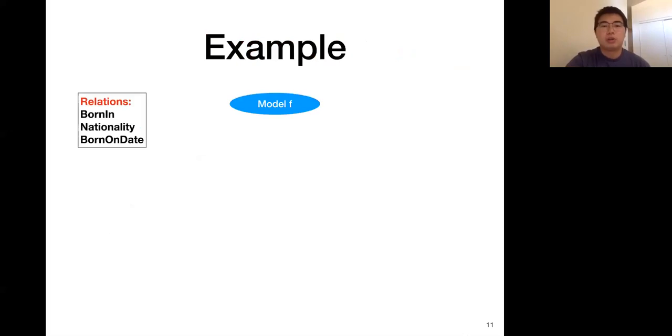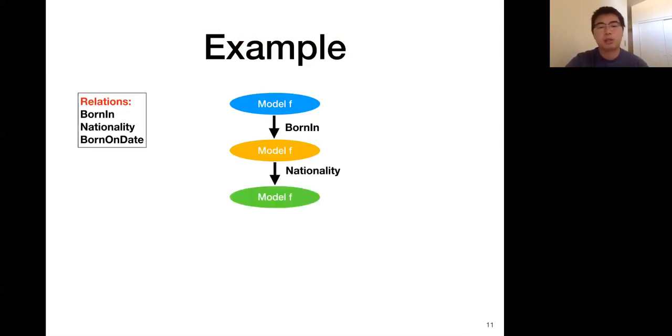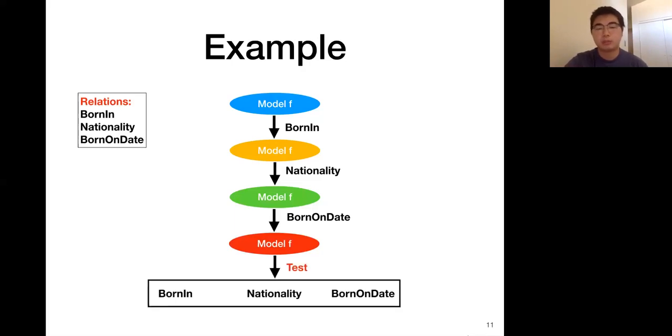Here is another example to show how it works for relation extraction. Consider we have three relations here, and we have a randomly initialized model F. The model F will first be trained on the first relation, born in, and we get a new model. And when we have a new relation, we train the model on the data from the new relation, like nationality, and we get another new model. And when we have another new relation, we train the model on the new relation. And after we train the model on all the relations, we can test the performance of the model on all the relations to measure its performance.